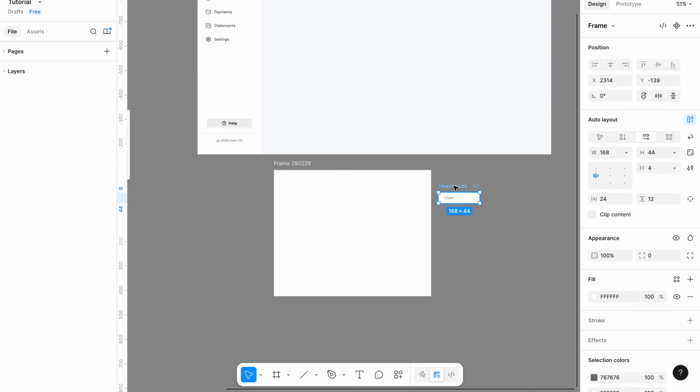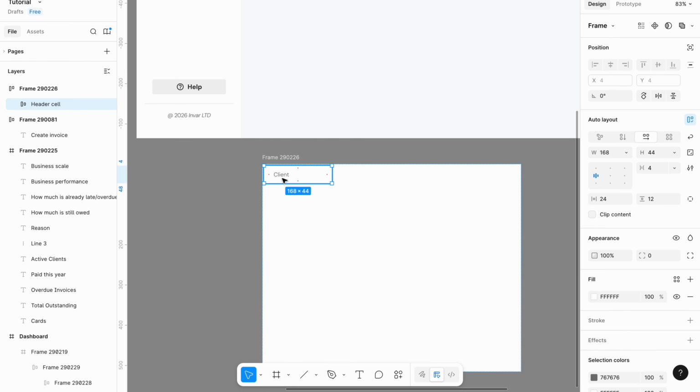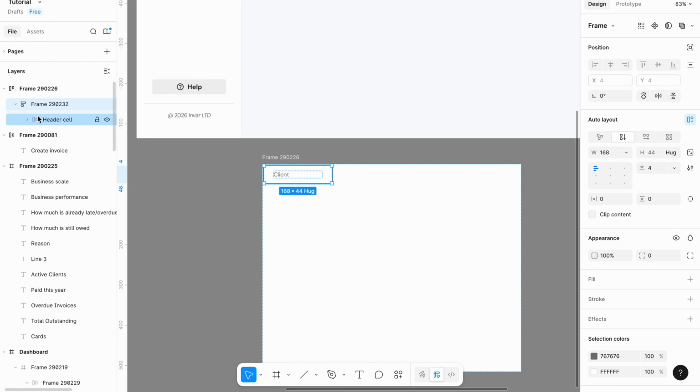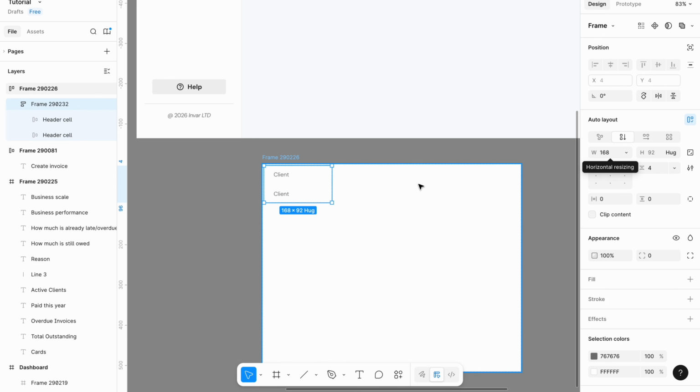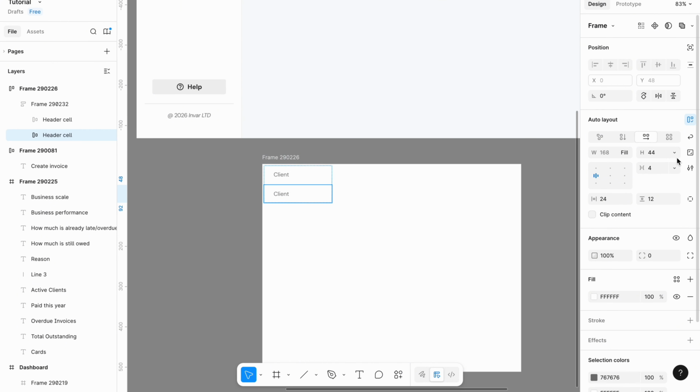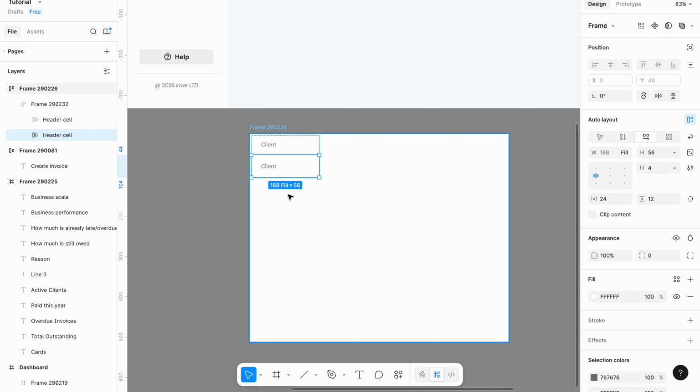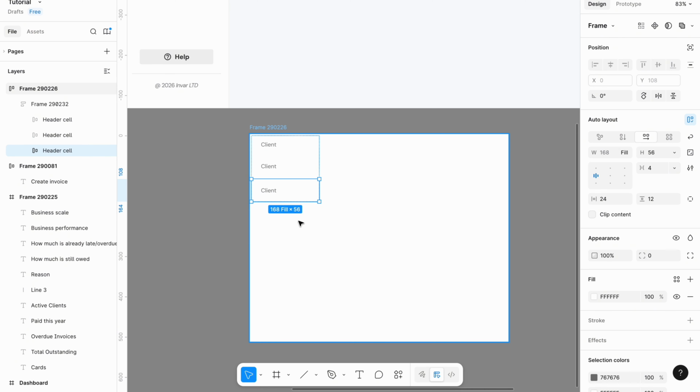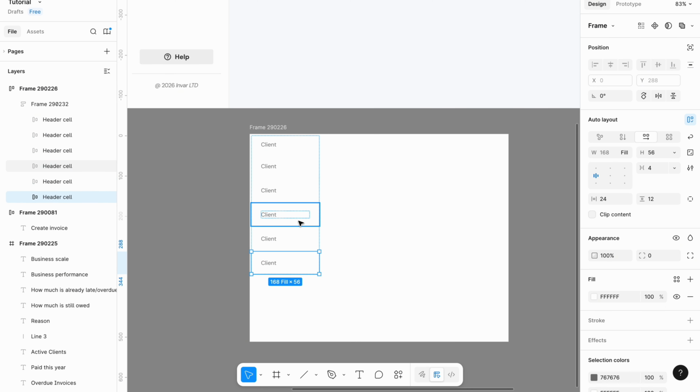I'm just going to bring in my header cell. So it's naturally going to align here. I'm going to add another auto layout to this. I'll select this and duplicate. So it's automatically going to be headed downwards, which is what we want. I'm going to set this height, this one, to 56. Then I'm going to keep duplicating 3, 4, 5, 6.